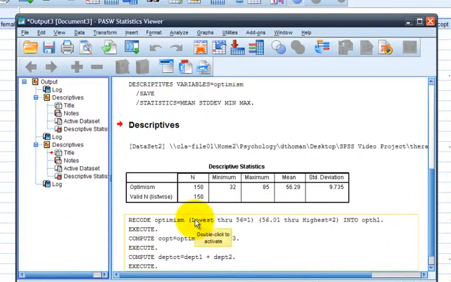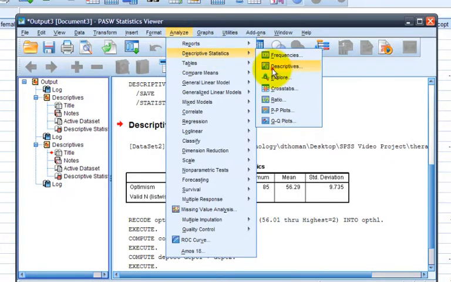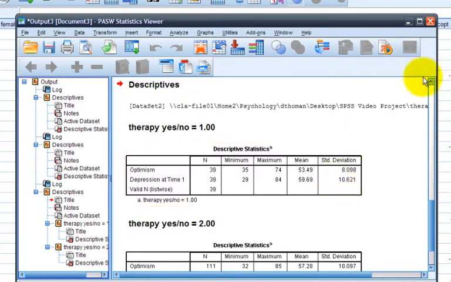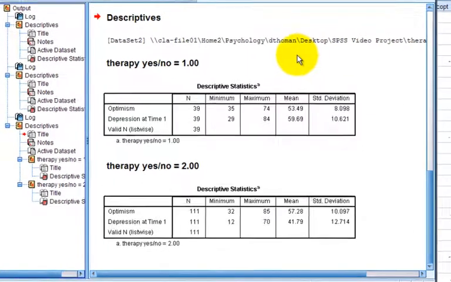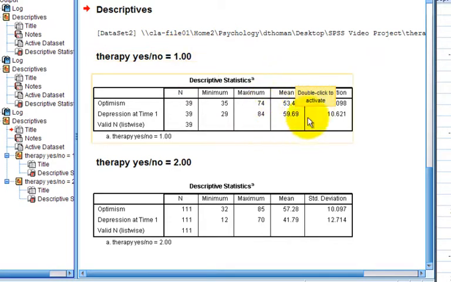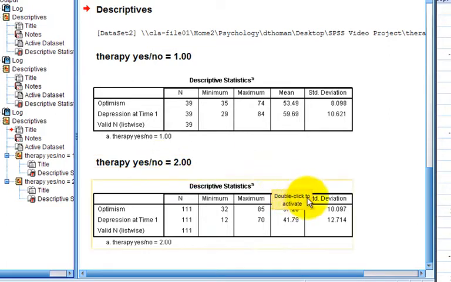When we do this, and we look at, for example, just our descriptive statistics for optimism and, let's say, depression at time 1, and we click OK, we can see that for those not in therapy, coded as 1, we get a mean for optimism and depression here. We can see that for those who are in either type of therapy, which was coded as 2, recall, we get scores for optimism and depression here.